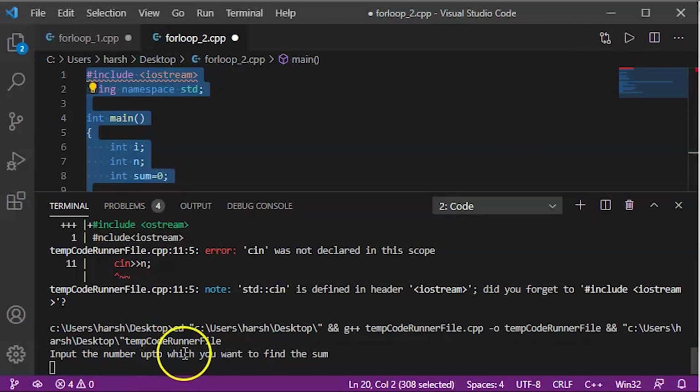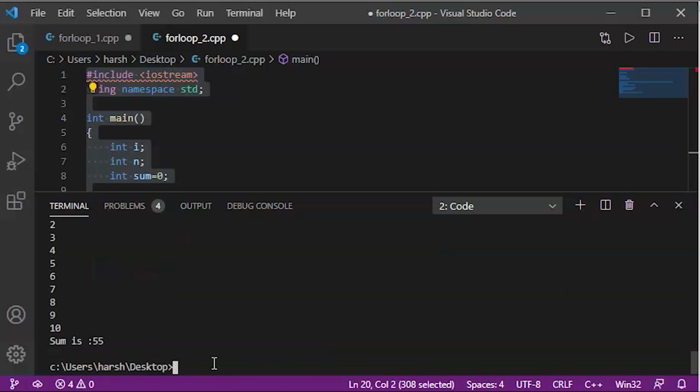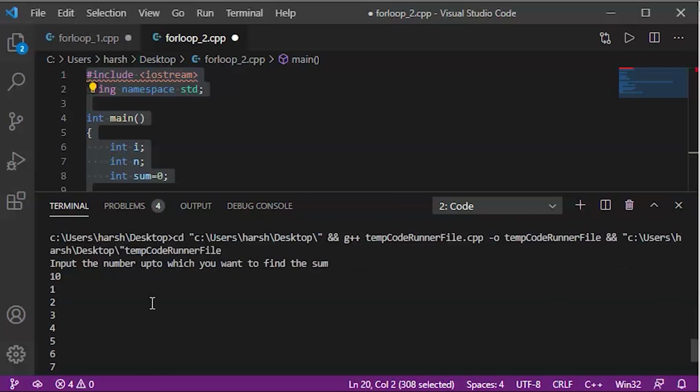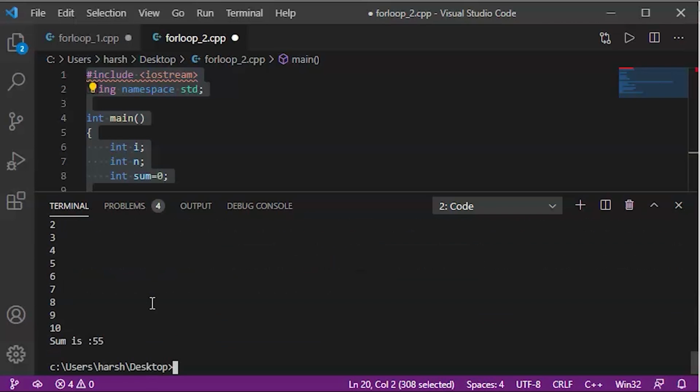Input the number up to which you want to find the sum. Let's write 10. So here we see 1, 2, 3, 4, 5, 6, 7, 8, 9, 10. The sum of all these digits is 55. And this is the right answer.